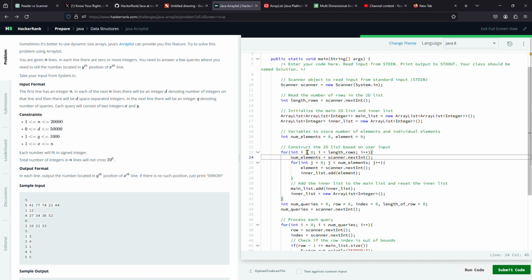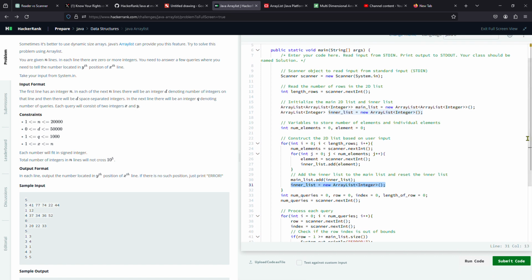Okay. So what this loop in total is doing, in short, is constructing the 2D list based on user input. The first loop is going row by row, while the inner loop is actually creating that inner list. Once we exit the inner loop, we add the inner list to the overall main list. And at the end of this, this is important, we reset the inner list to be empty. That way we're not duplicating elements.